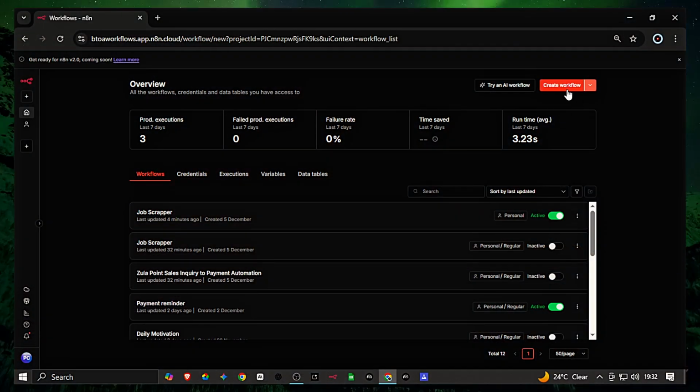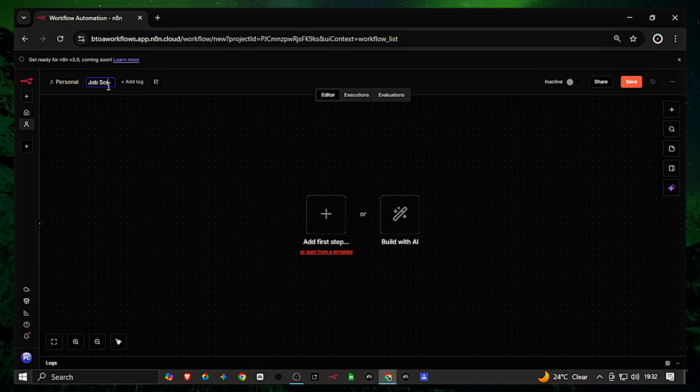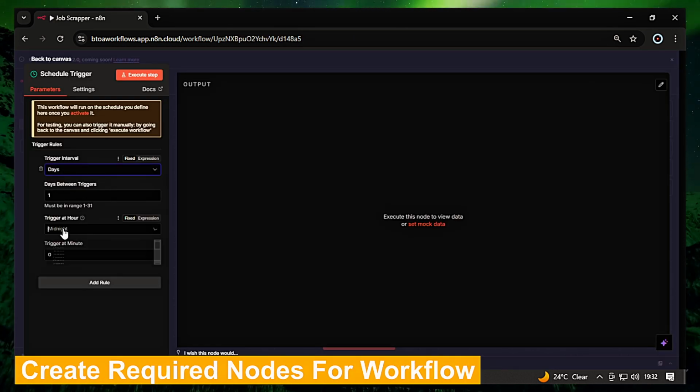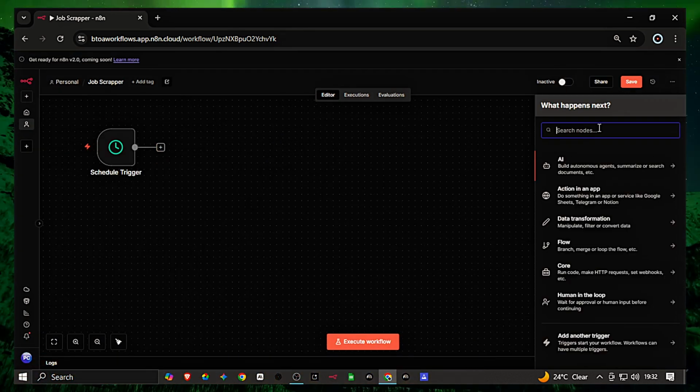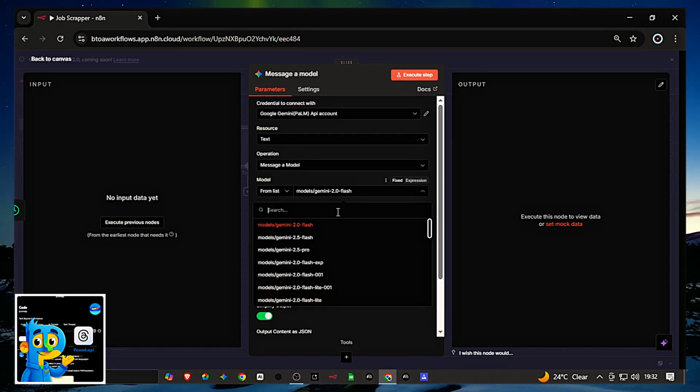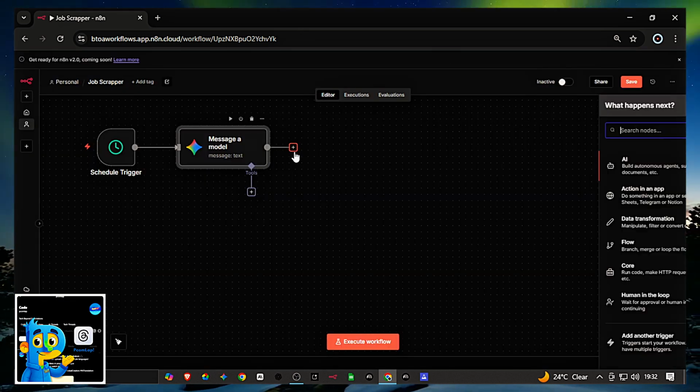Click the Create Workflow button. After this, rename this workflow to Job Scraper. Select Schedule Trigger and set it to midnight. Add a new node and search for Google Gemini. We are bringing AI power into the workflow. Select Google Gemini chat model.